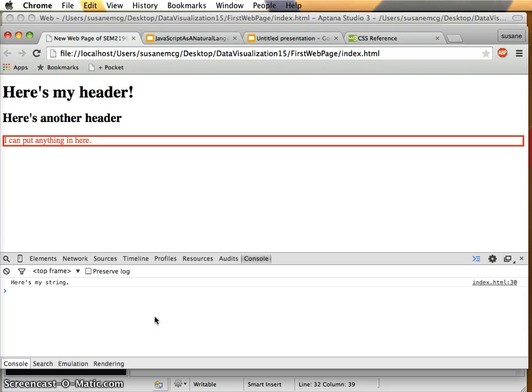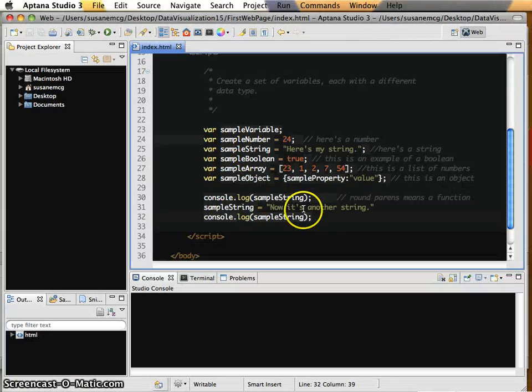I don't have to open this every time, by the way. If you leave the console open, it will just stay open and you can reload the page and see what happens. And there you go. Now, why didn't it just go through and say, well, wait a second, sample string is now this? Because computer programs read in the same way that we do in English, from top to bottom, left to right.